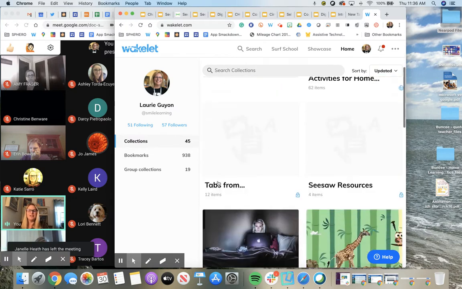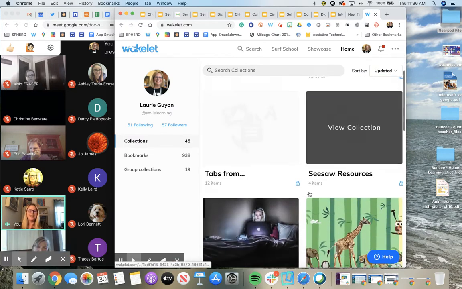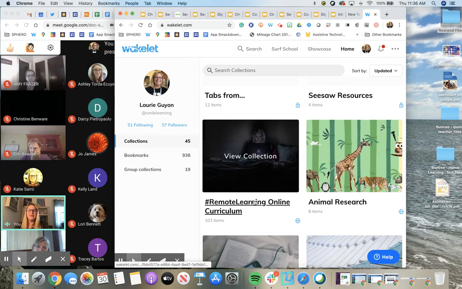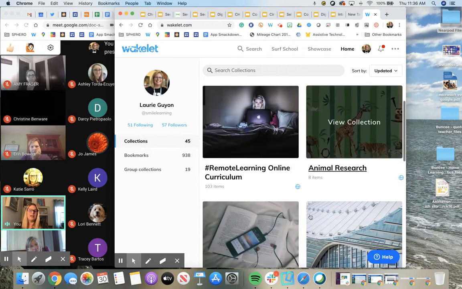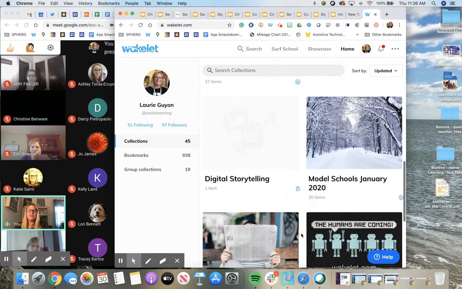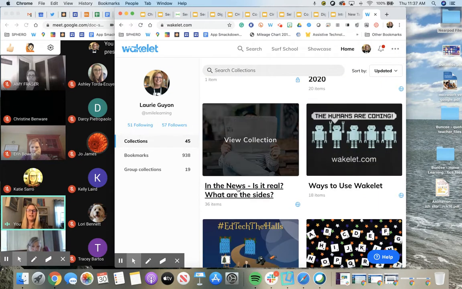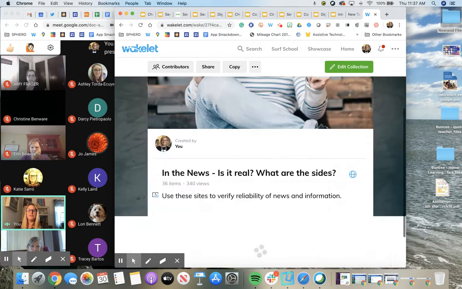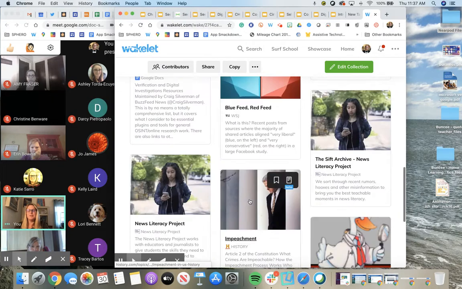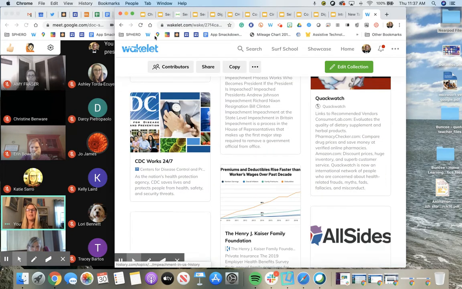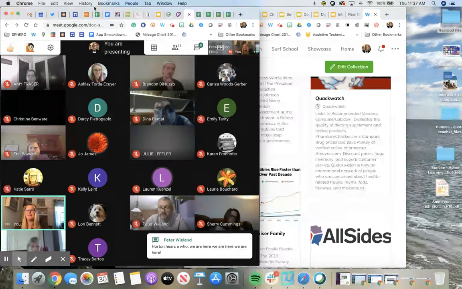So you'll see, like here, tabs from Seesaw, remote learning. I do this a lot. I went on different chats on that one. We were doing something with animal research. So I have all of these different collections that, when I click on one, I've got all of the resources that people have shared online. So I just grab and go from there. So, cute little pro tip for you.